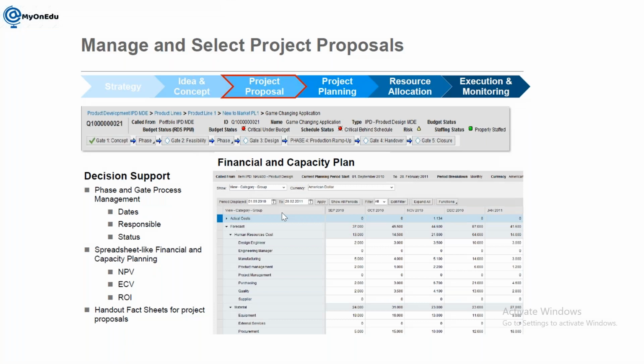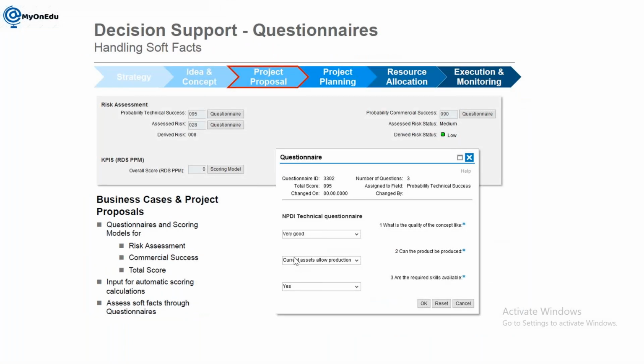Next, you can see here we are having different tools in portfolio management. So here we are having a tool called questionnaires and scoring model. Based on it we can calculate the weight, or we can calculate the score of any proposals, whatever proposals you are submitting: technically how easy it will be, or what will be the technical success factor. So you can manage that based on the questionnaires and a scoring model.